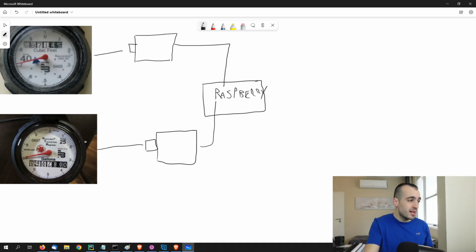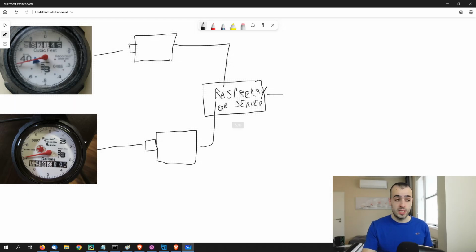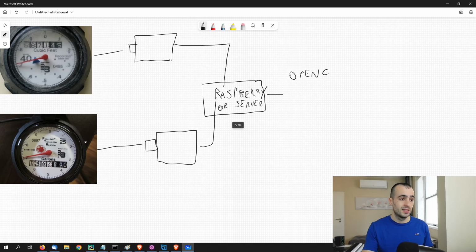So camera pointing right here. What will be inside this Raspberry or server? So let me put server, so it will be clear it's not only a Raspberry. We will have a software built with OpenCV for computer vision. So OpenCV software, the software.